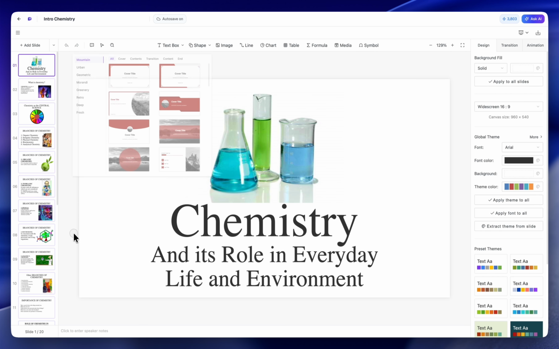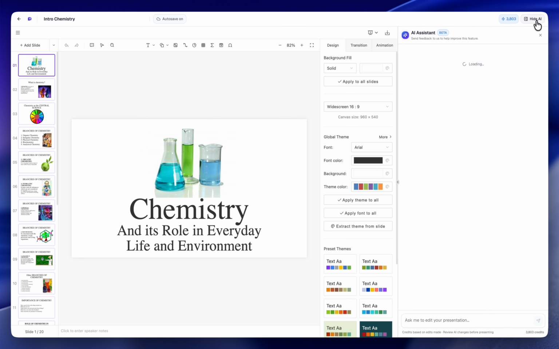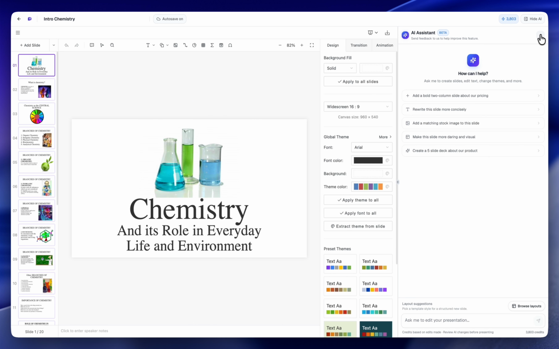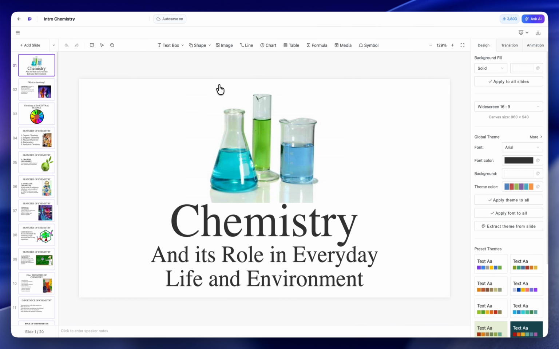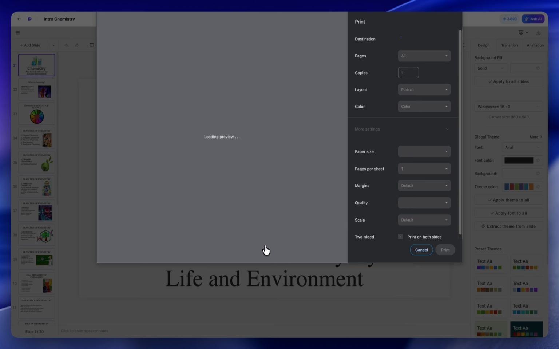You can add new slides, rearrange your deck, insert text, images, shapes, charts, and tables, and customize each slide however you'd like. It includes built-in AI tools to help you build polished slides more efficiently. Let's go ahead and download our finished slide deck as a PDF.